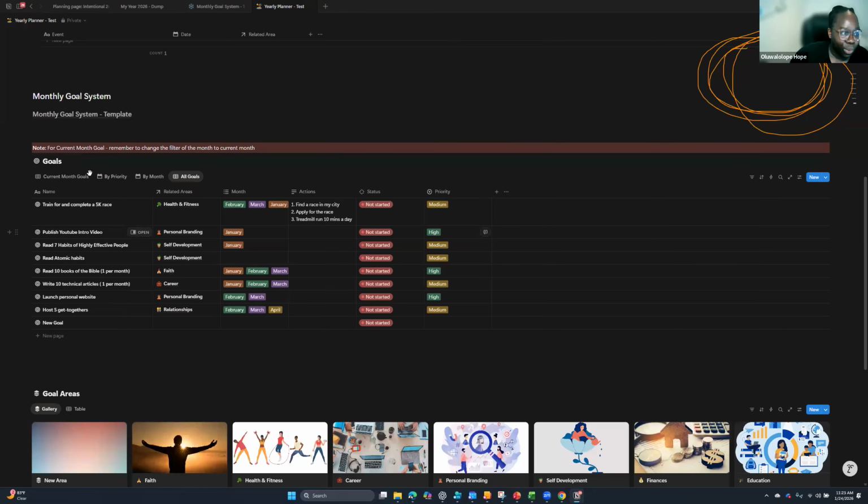Then these are the goals, the important part. There are different tabs in this table just because you can filter things out and sort things out whichever way you want. Now, this last tab is called All Goals. This is where you put all your goals. Now, in this part of the template, I changed this to months as opposed to quarters.